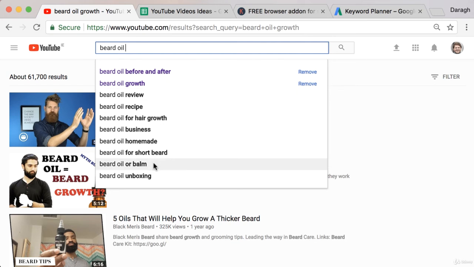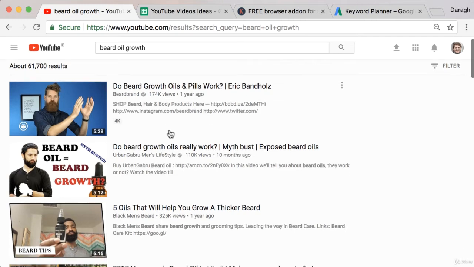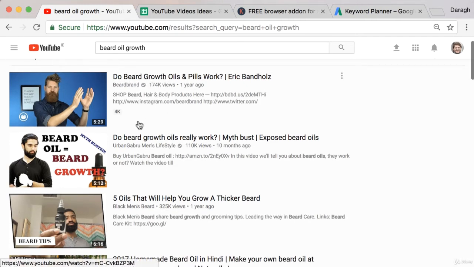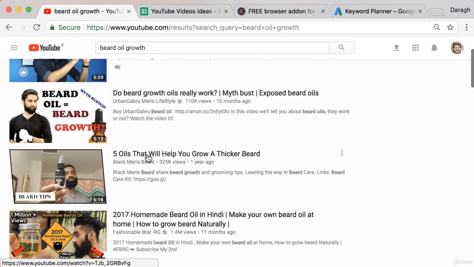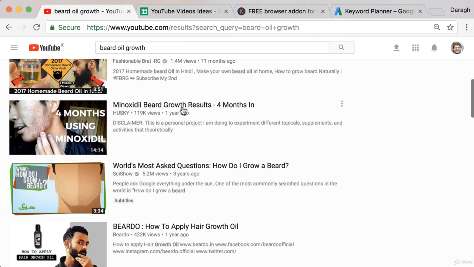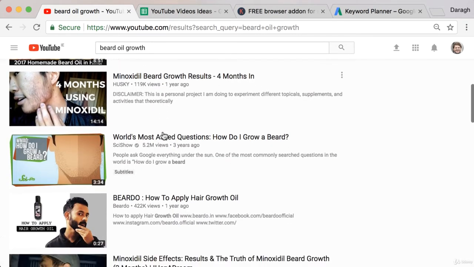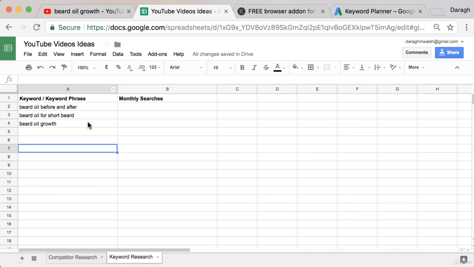Homemade balm or wax. Okay. And actually, just to show you there, growth. Okay, beard growth oils. If I look down through, even the fifth result, there's no mention of oil here. The sixth result, they don't even have any of those terms. So I know that this is going to be easy to rank for because there are no videos that really have this exact phrase in the title, and that's why I've noted it down. I looked at this before, that's why I'm jumping ahead a little bit.